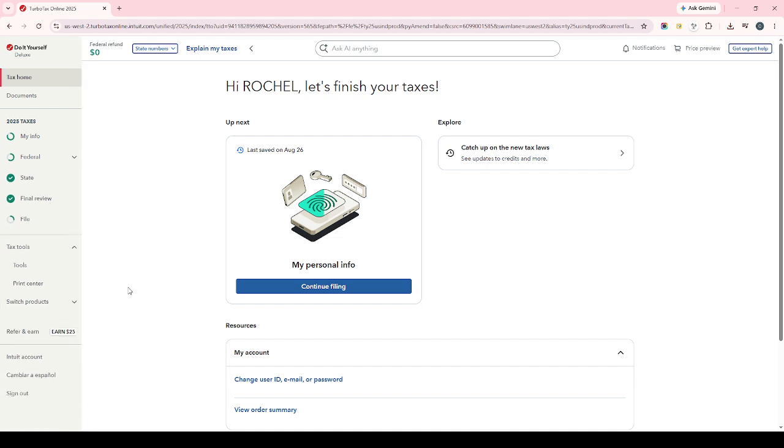From that left sidebar, select Tax Tools. This area contains some of the behind-the-scenes options that help you manage your return, including access to your forms. After you click Tax Tools, a small menu or expanded set of options should appear. From there, click Tools. This will open a new panel with several utility options related to your return.